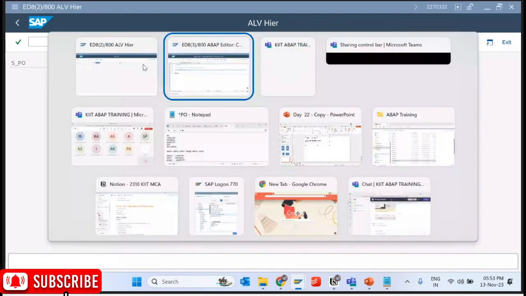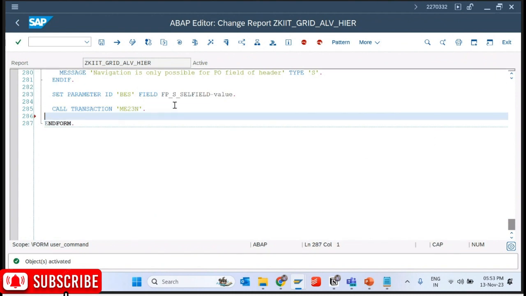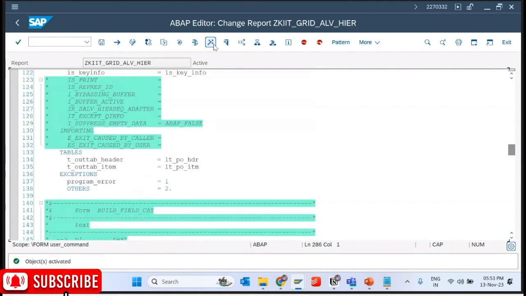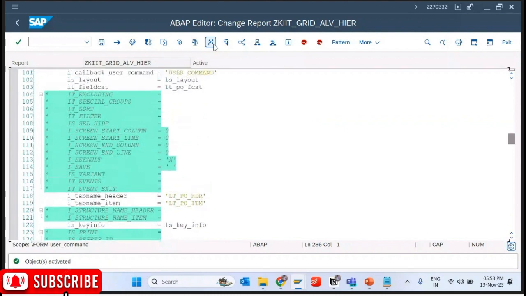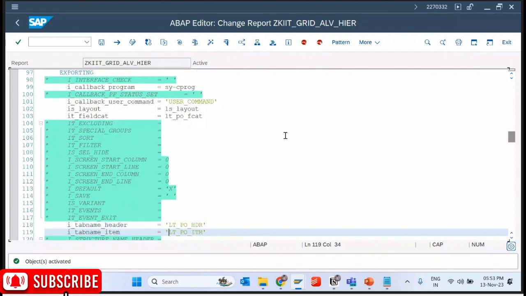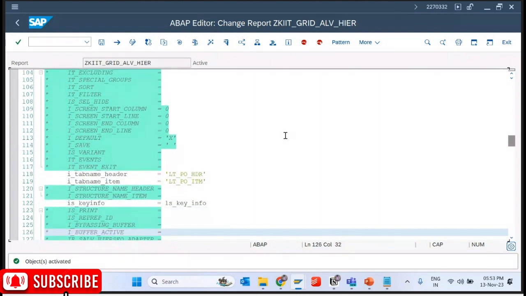Is it clear, guys, how to handle user command in hierarchical? Is it clear to all, guys? Yes, sir. Okay, so now it's 5:53. Any question so far here? Guys, any question on this topic?